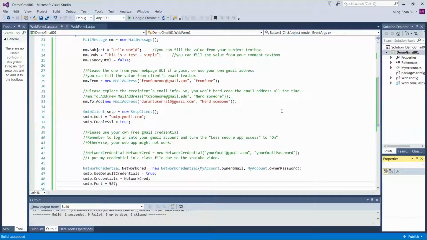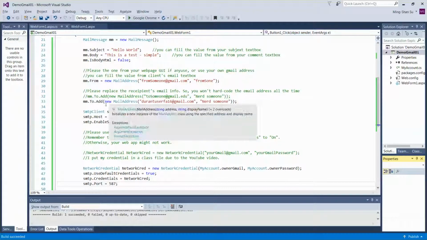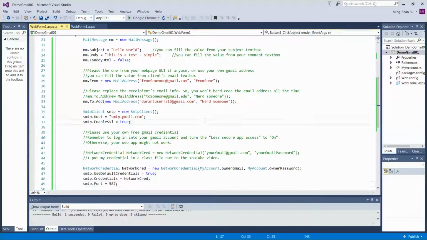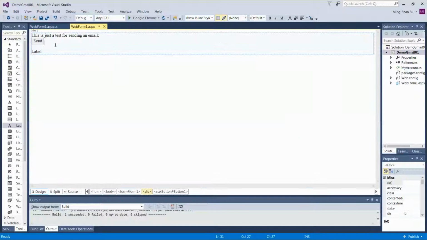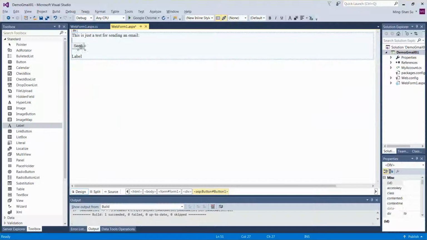Again, for your own needs, you can change the subject, the body content, and the recipient email address, and remember to put in your own credential. So I guess that will be all, and there are so many things you can enhance in the app here. You can put something like a comment, and then you just put a text box there.